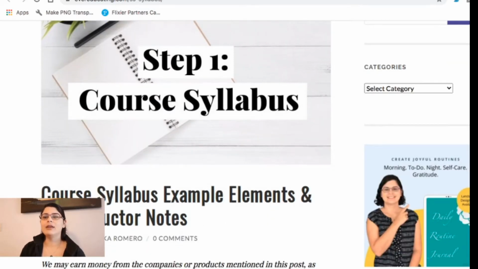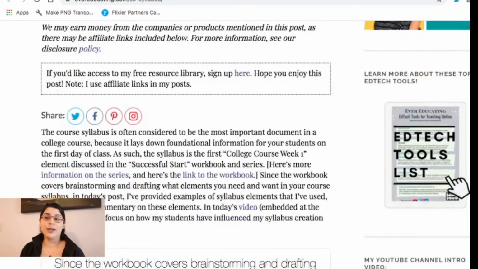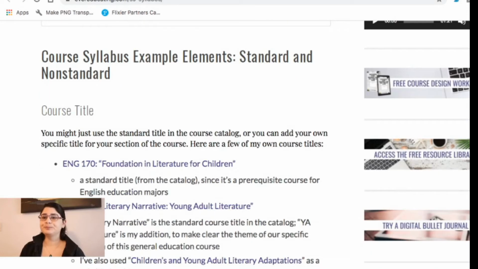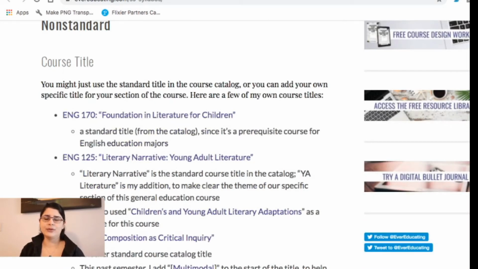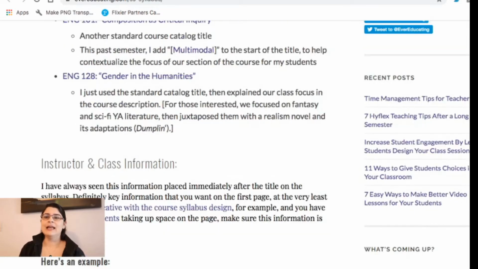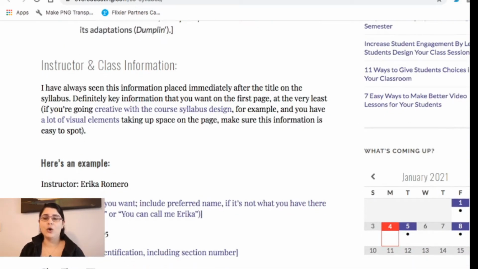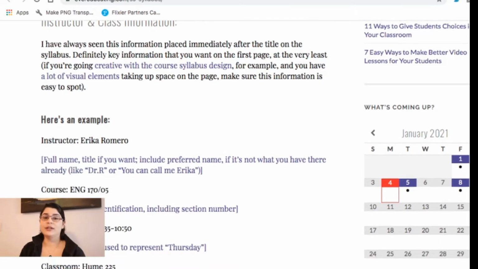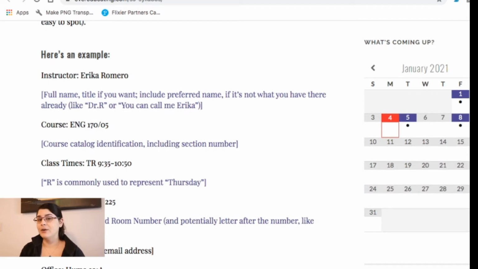And what I have here is examples of the elements of syllabi that I've created. So if you go on down, you'll see I start with the course title, and then I have some examples of courses I've taught. And then the instructor and class information, right? So what name are you going to go by? What is your course and your section number, the times they meet, your classroom, your office hours, your email, right?